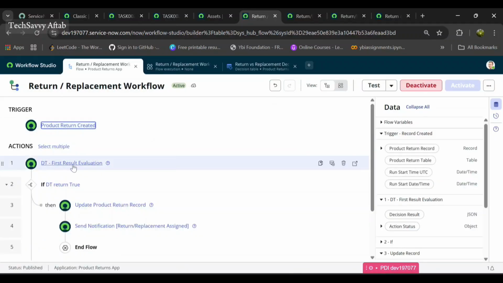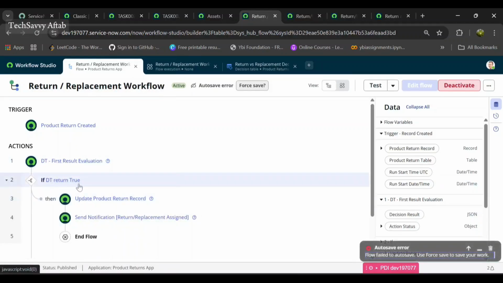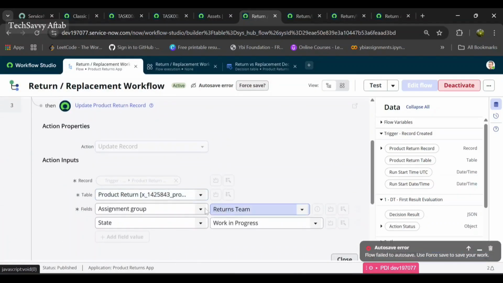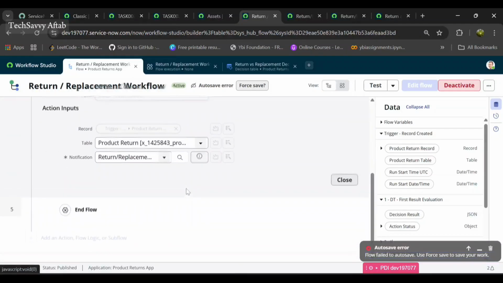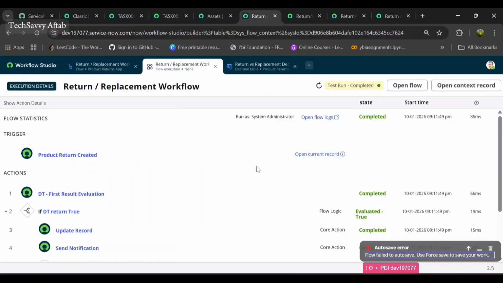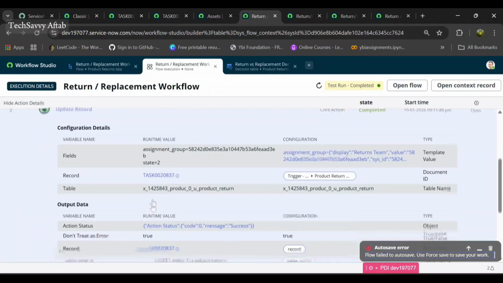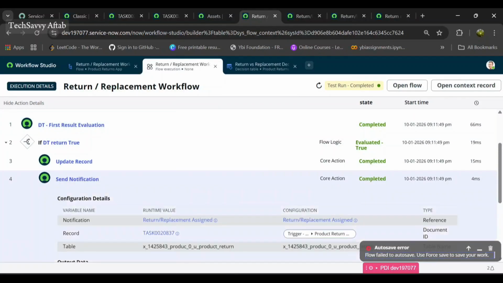So if the product return is created, and I have attached that decision table here also, it will make the decision. It will go through the decision table and check if the product is a return or replacement. It will send the notification to the customer and the team. Here you can see the execution, how the decision table works, and all.